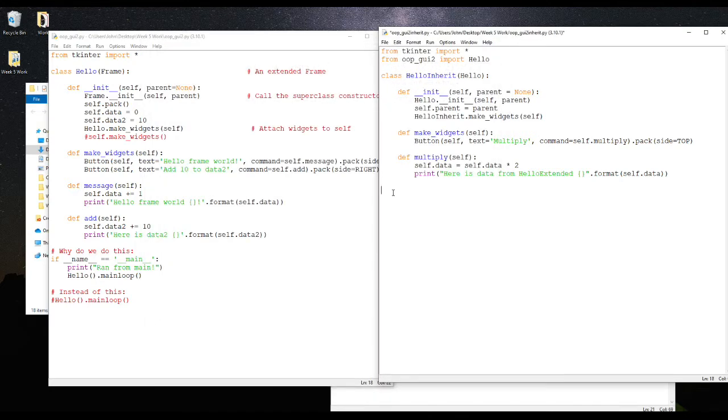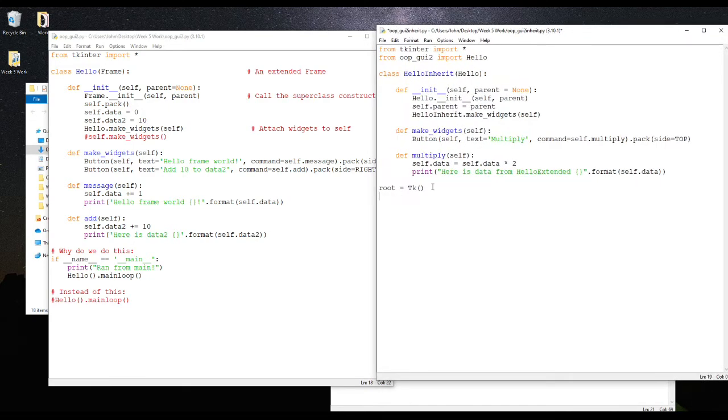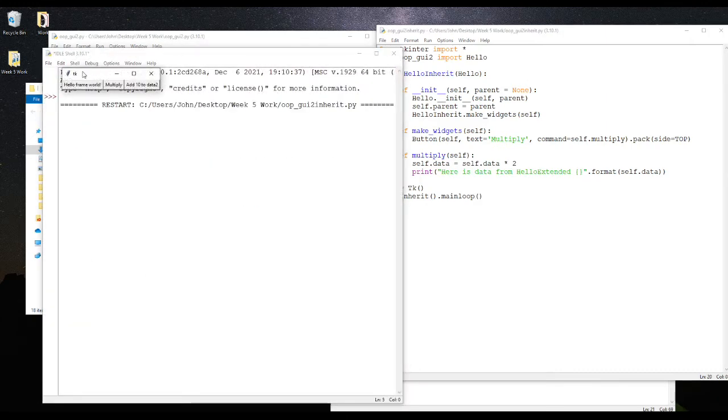So what we need to do here is define a root frame inside of our inherited py file, and after we provide that root frame, I want to create a hello inherit object. And again, this parent, if I leave it empty, it's going to default to none. And if I try to default it to none, it's actually going to give me feedback here.